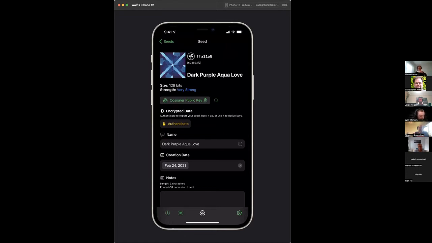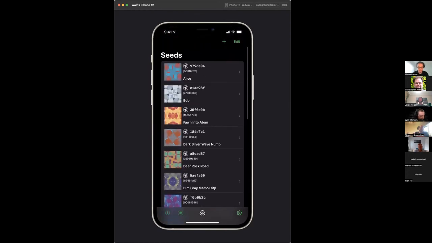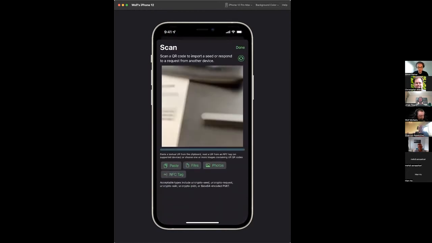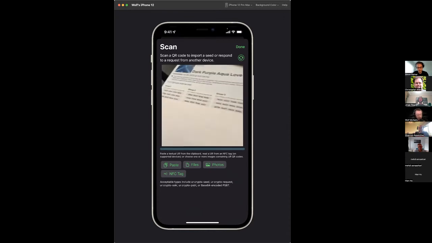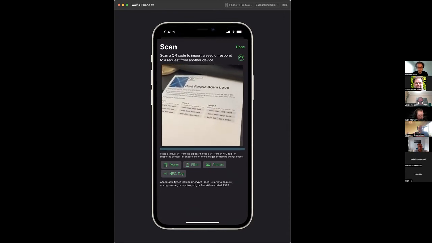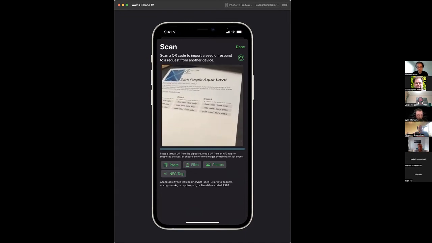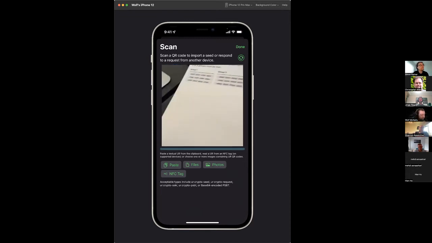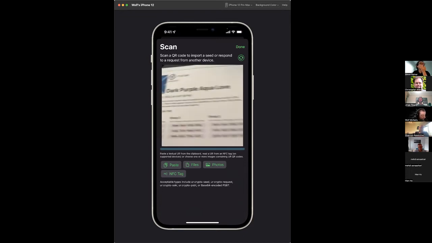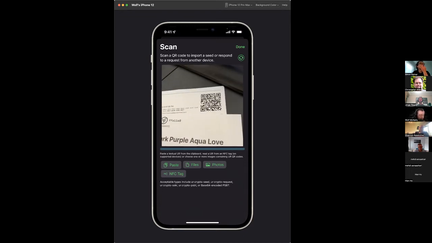So if I want to recover the seed, all I have to do is go to the scan field here. And again, I'm using my camera here, and as you can see, I've got a printout here. That's the cover page. Now I could paste it from the file. I could load it from the file system. I could actually import it from photos, as you can see here, or I can read it from NFC text. So all those options are available. But I'm just going to pull this here. I'm going to show my first there.